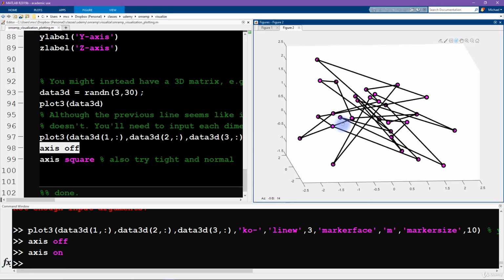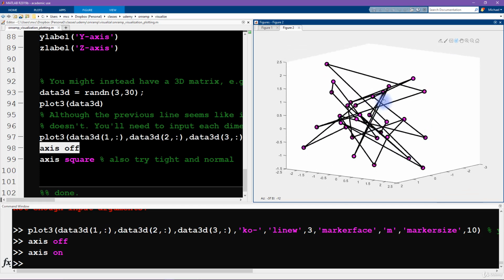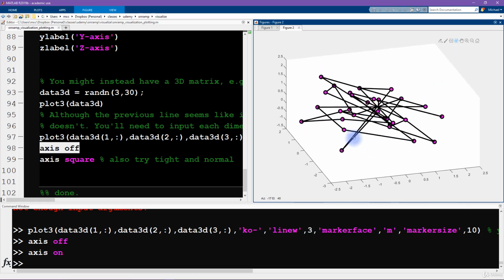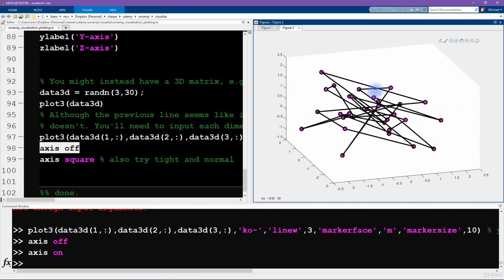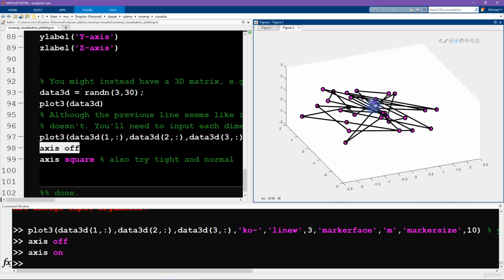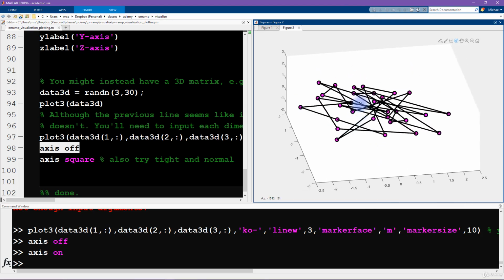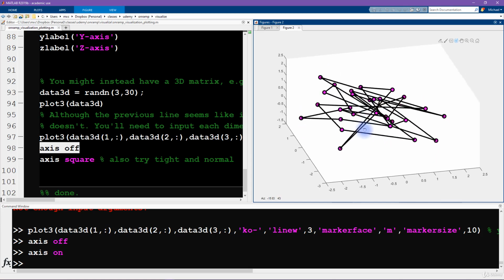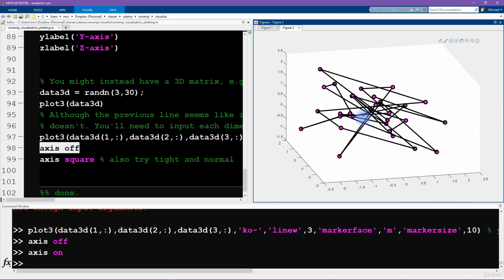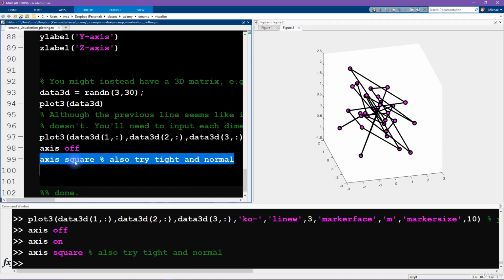Notice what happens when I rotate this around. You can see that the size of the axes, it's most noticeable with the z-axis, the scaling of the axes is changing as I move this around. And Matlab is doing that intentionally. Matlab is trying to figure out what is the best way to fit all the data in given the view that I am rotating into. But you can force the axes to be the same by typing axis square.